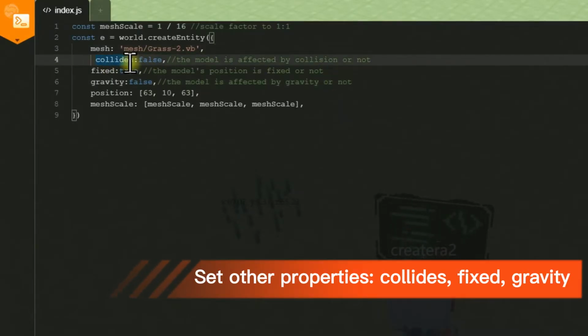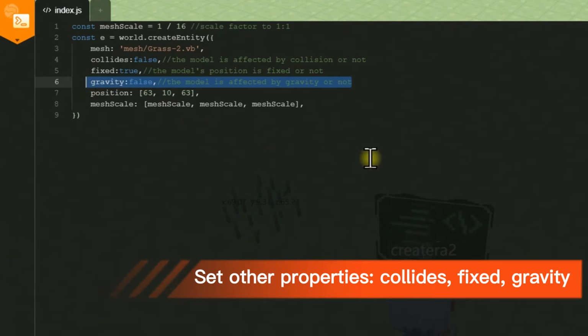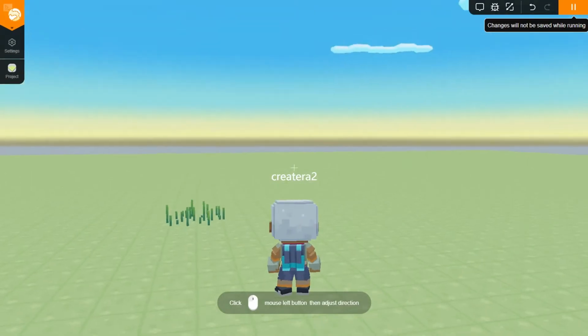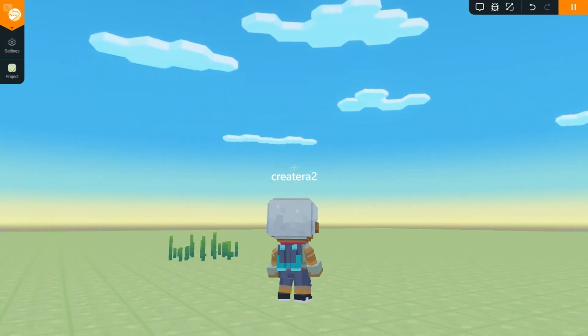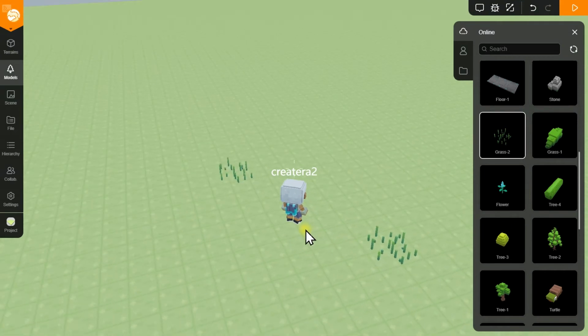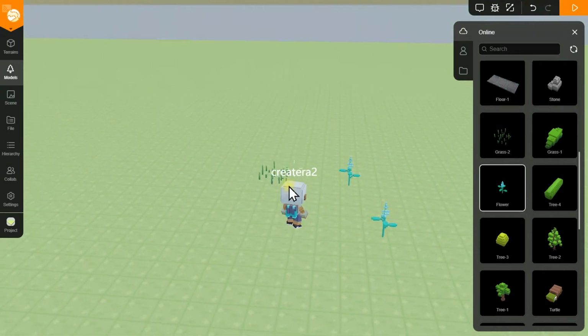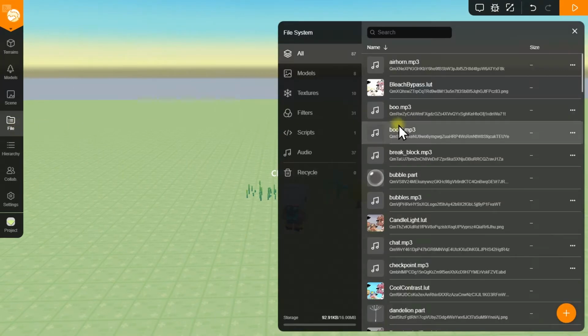Now let's set the properties. For example, collides, fixed, and gravity. You may notice that the bush here is floating in the air. Don't worry, we will fix that later. In addition to the bush, we can add some other things like flowers and trees. Then we can build the forest.